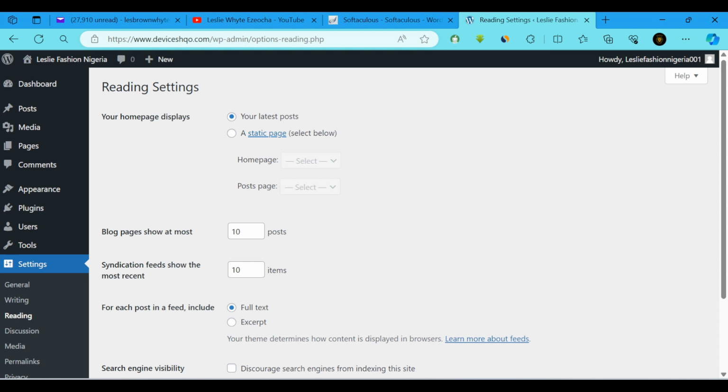Under where you have your home page displays, just change this to static. For the home page, we want the home that we created to show. Then for the posts page, we don't want just any post to be on your home page. No, for our posts we want it to go to the blog.